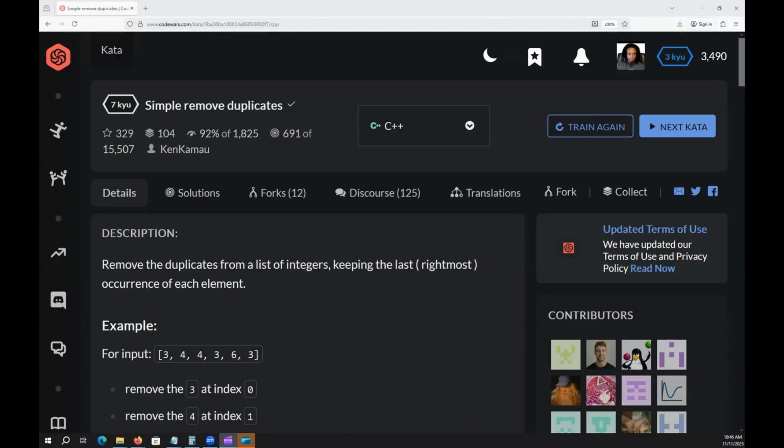This time, looking at simple remove duplicates, doing it in C++. And yeah, this is Code Wars once again. I think they're all Code Wars. I do have some LeetCode exercises, but they're harder to find now that I have so many videos on there.